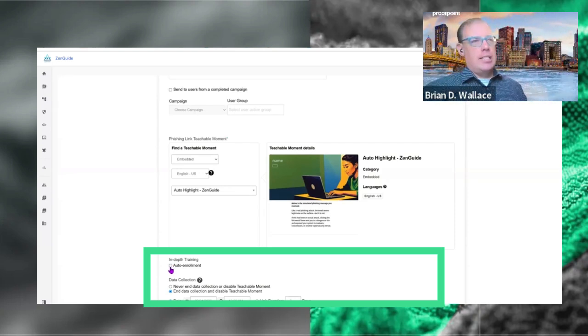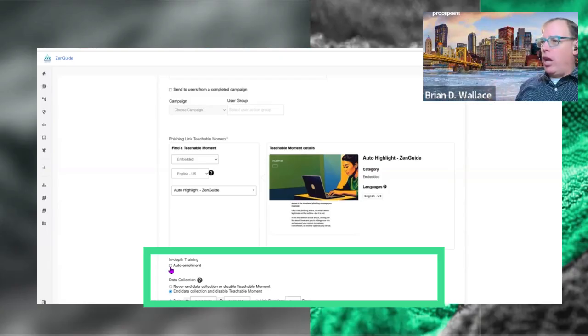As good as these new teachable moments are, and we've had very positive feedback, so thank you for all of you who have done that, it is still imperative that we train our end users after failing a phishing simulation. Because again, as I've said earlier today, if they're failing a phishing sim, there is a very good chance that they are clicking on the real thing.